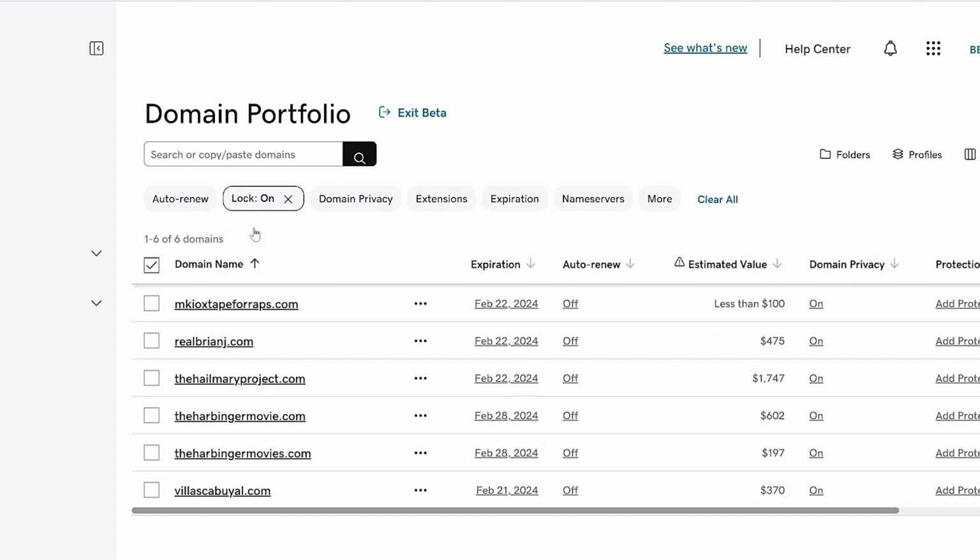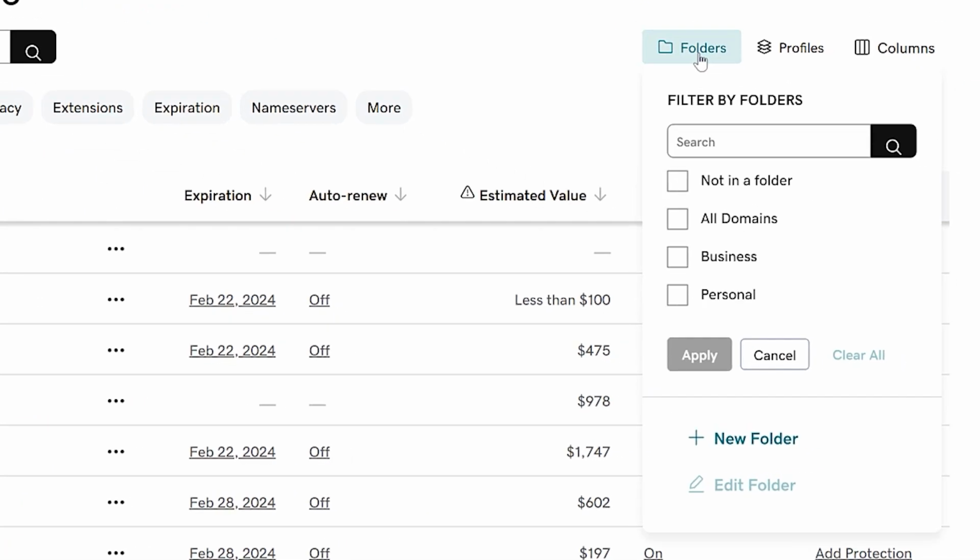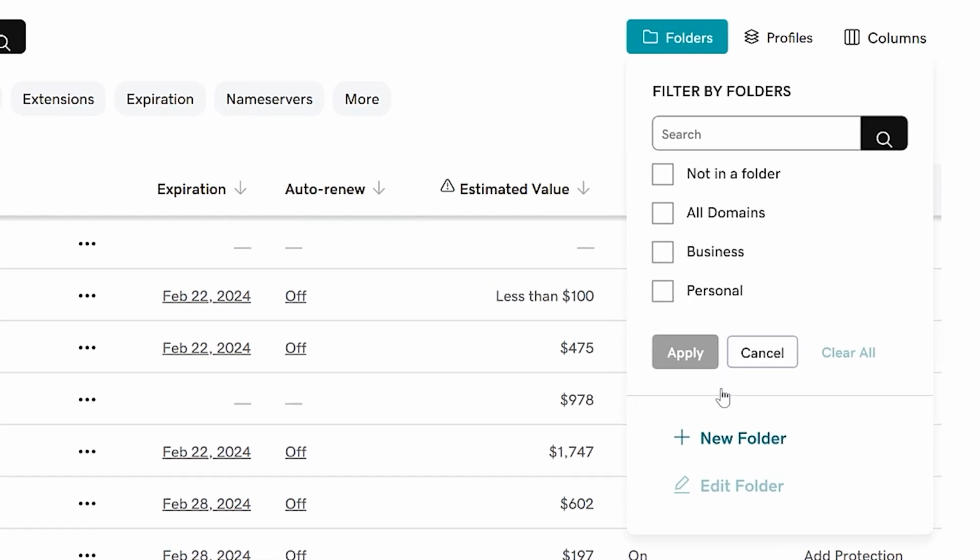You get the gist. You can organize your domains by creating folders or profiles. Selecting folders will allow you to create and edit folders to group your domains any way you want. Then you can filter your list of domains by the folder they're in.